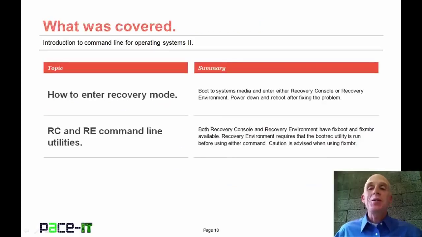Now that concludes this session on command line for the operating system, part 2. We discussed how to enter the recovery mode when your system is crashed. And then we talked about some command line utilities that you can use to recover once you're there.